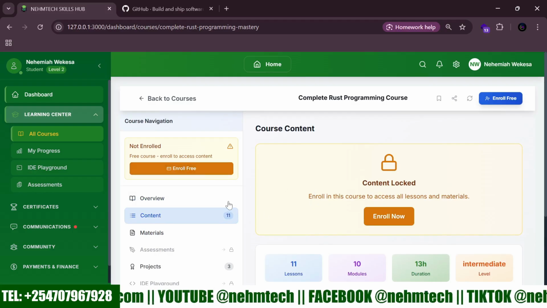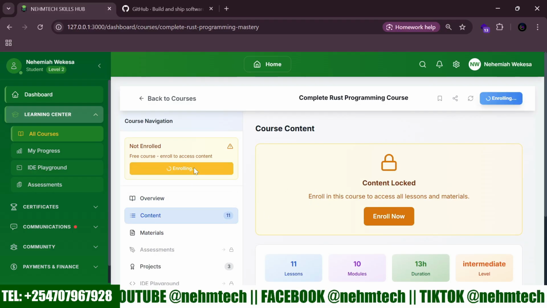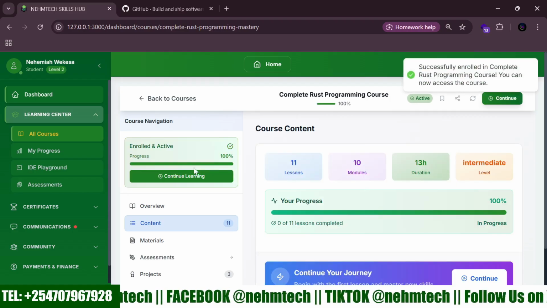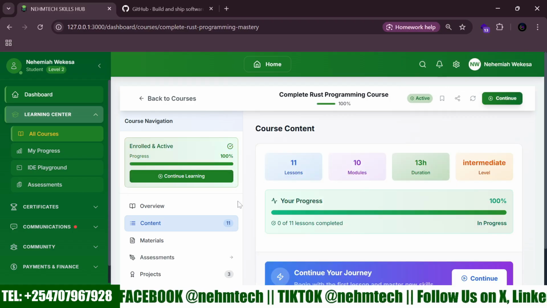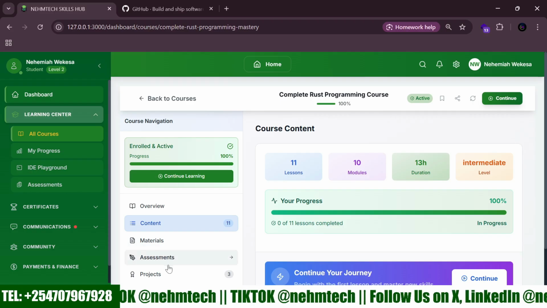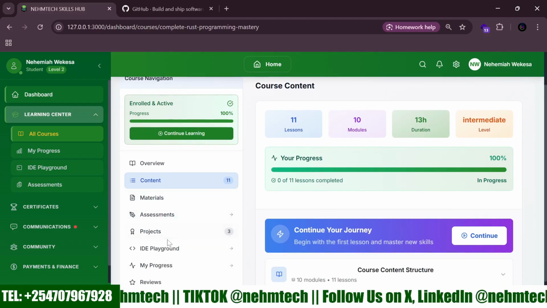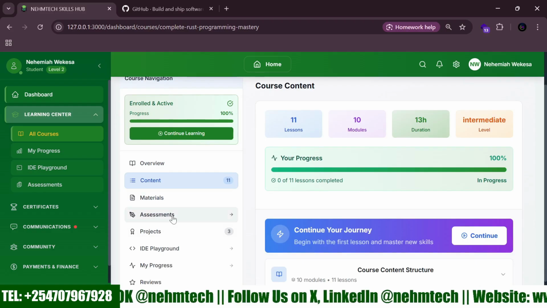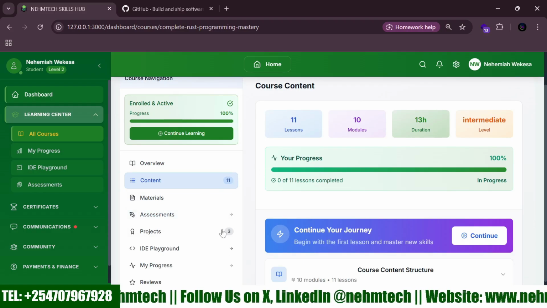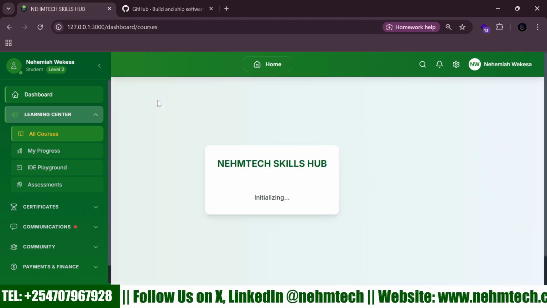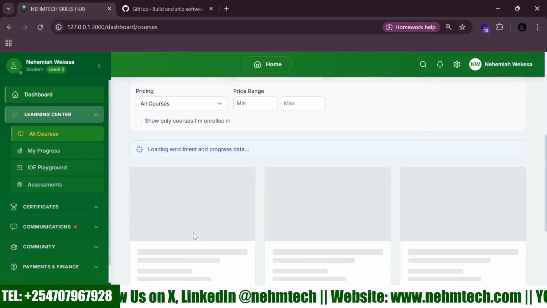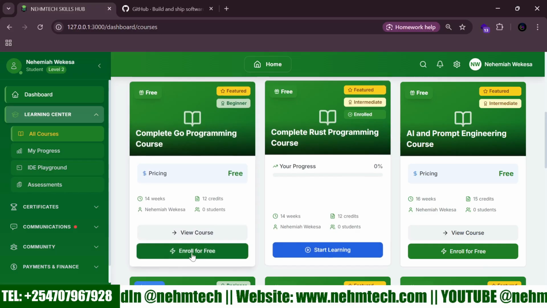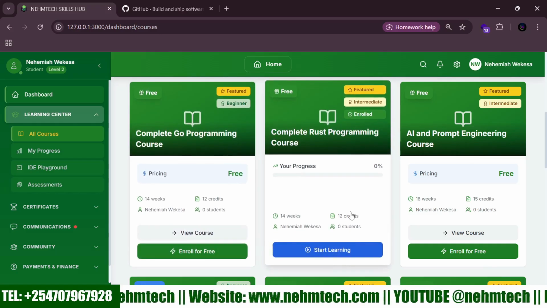So how do you enroll? You click here on the enroll button, then it's going to enroll you, and it will send you a notification email just to confirm that you have enrolled. Then you notice that now these tabs are unlocked. And I can see I have the notification email there. When you go back, you'll see the status has changed from free enrolling to start learning.